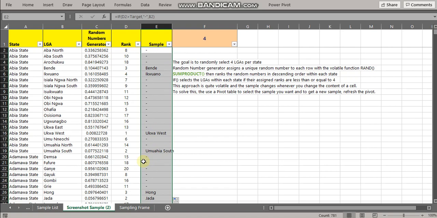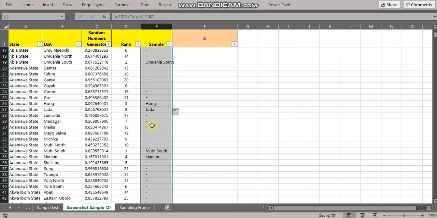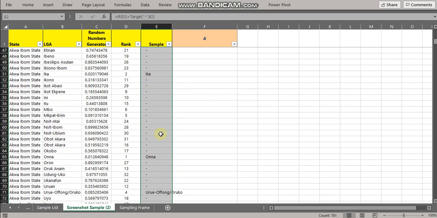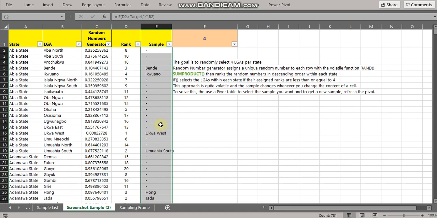Great. So if you look at this state Abia now, that's selected 4 randomly out of them and excluded the others. In the same way, if you look at the state Adamawa, that's excluded all these ones and I selected exactly 4, and that's what I have in all of them. If I press F9 to select another set of 4, you can see 1, 2, 3, 4. Okay, if I press F9 again, it selects another 4.